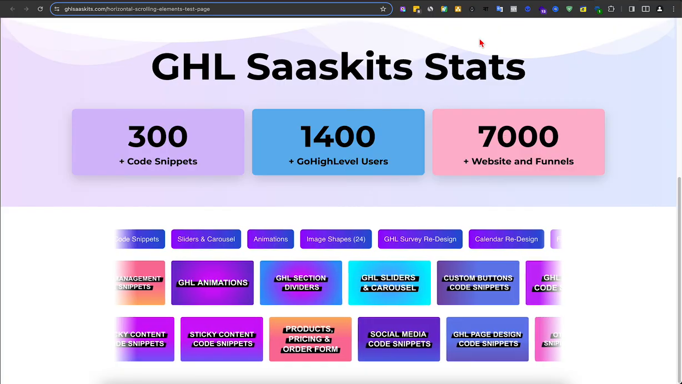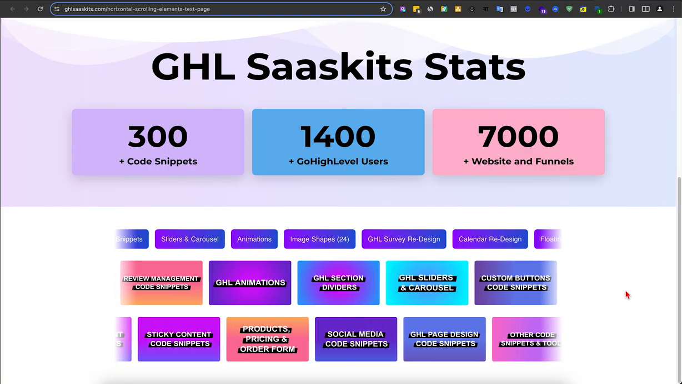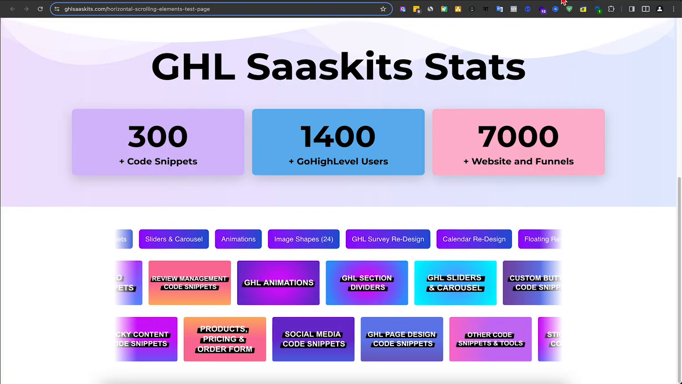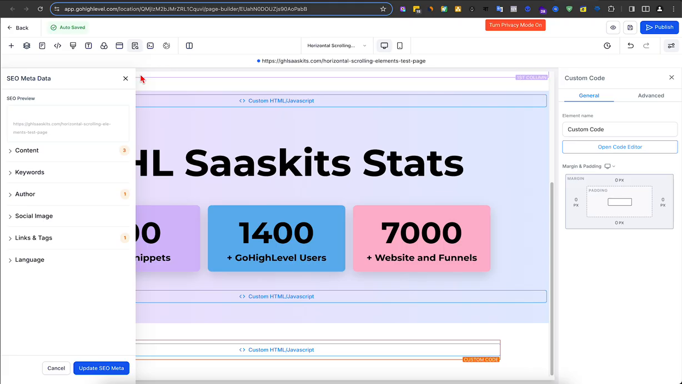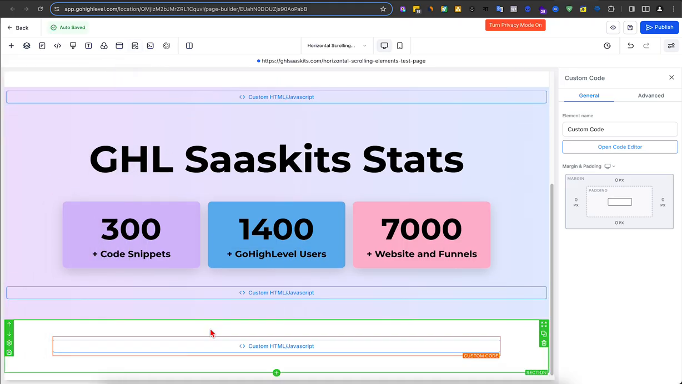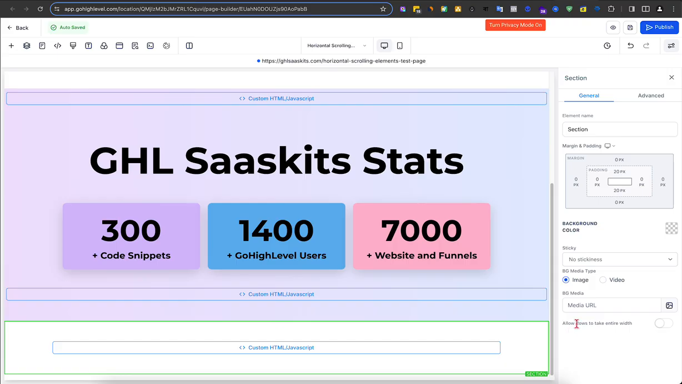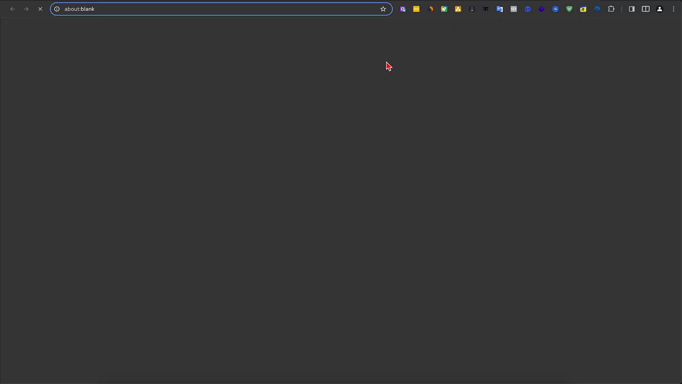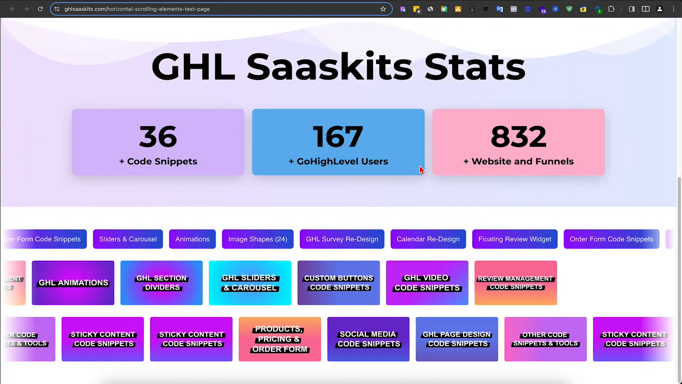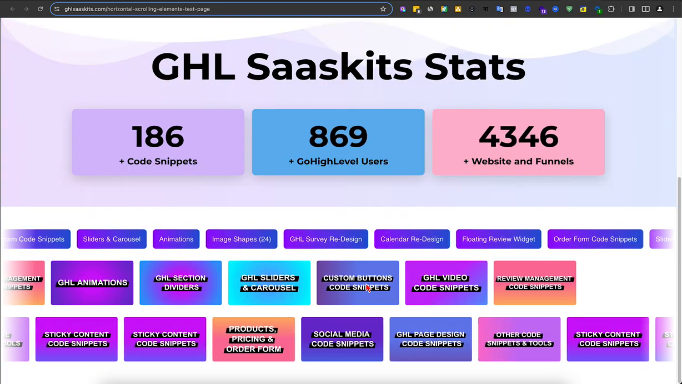It's working. In case you need the full slider, you just need to go back to your page editor, select the section, and make the section take the entire width. Just toggle this button on and then publish again. Let me preview it again. Yeah, here it is. It's working just fine.